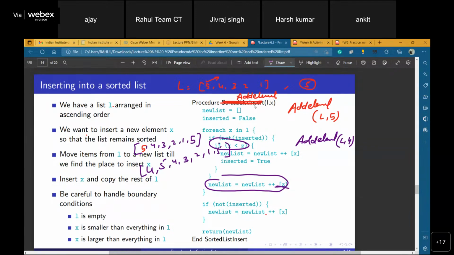So you are assuming that this procedure should always return the sorted list, but you are not reading the condition which is actually true first. This will return a sorted list, but you have to give a sorted list. Understood. Otherwise, this is just a procedure, nothing else. Okay, I think it is clear.